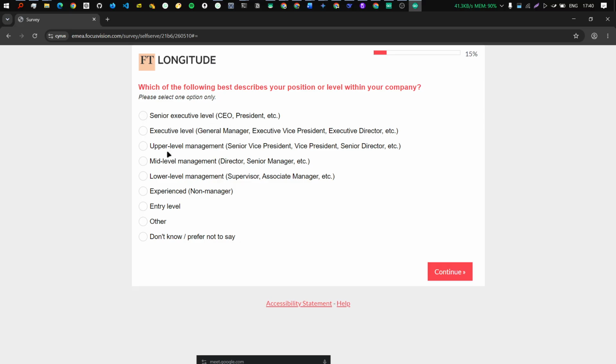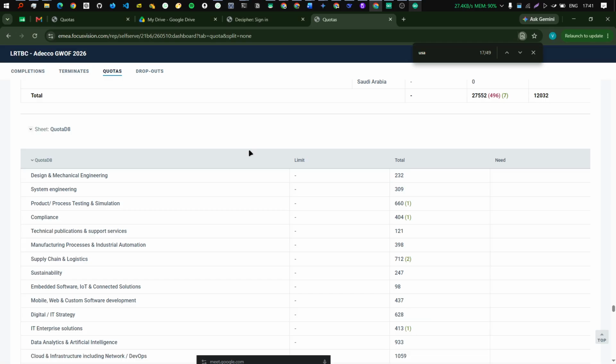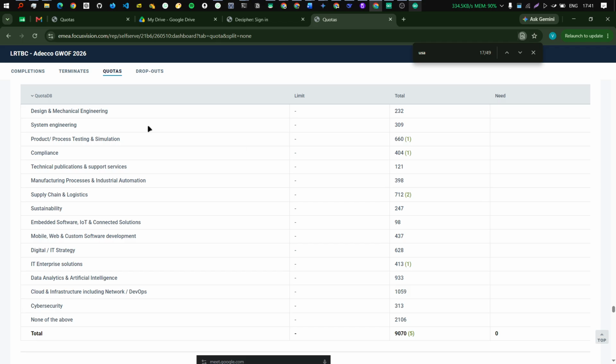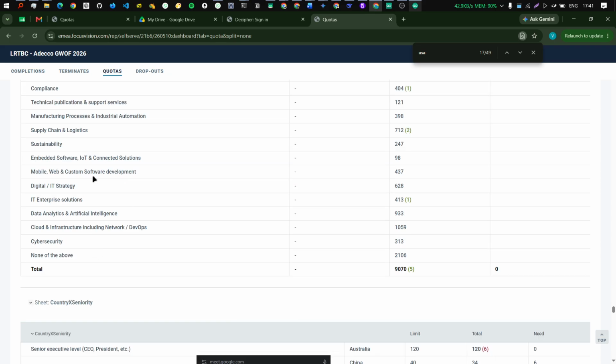Okay, so we have taken our age as 53, so we will go with upper level management or mid level management. You can also go with these numbers, but be careful and stay within these limits. First, we will check whether it has this question. We don't get this question because we don't select any stream with IT or engineering, like design and mechanical engineering, system engineering, product testing and simulation, compliance, technical publication support, supply chain and logistics. If we select these, then we will get this question. So this question is skipped.